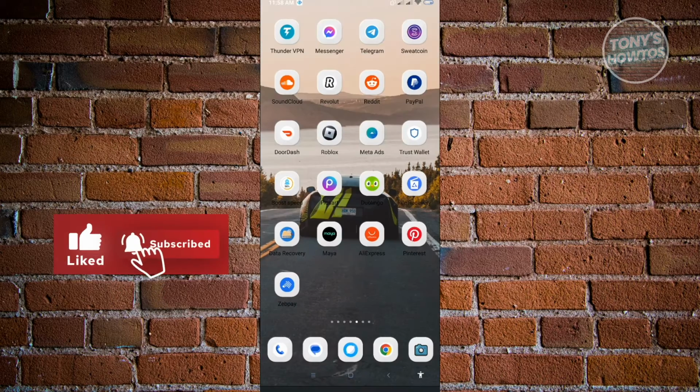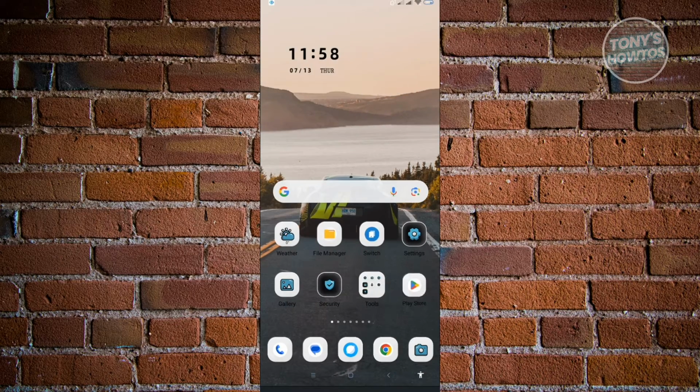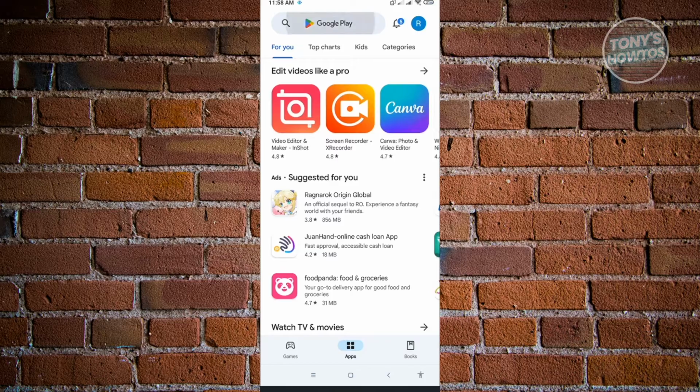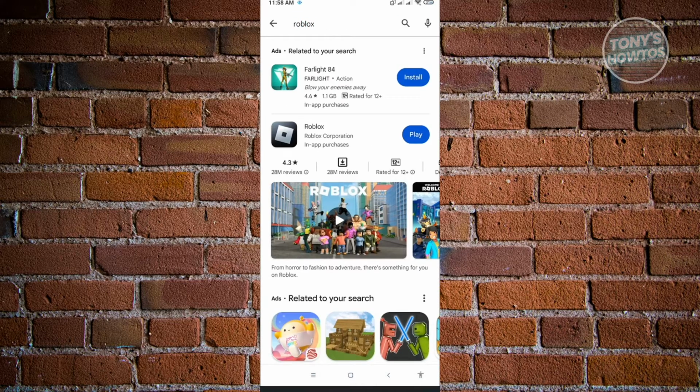So the other way for you to fix your issues is you want to go to your Google Play Store and check if there are any updates on your Roblox application. So just type in Roblox here and check if there are any updates and install it into your mobile device.